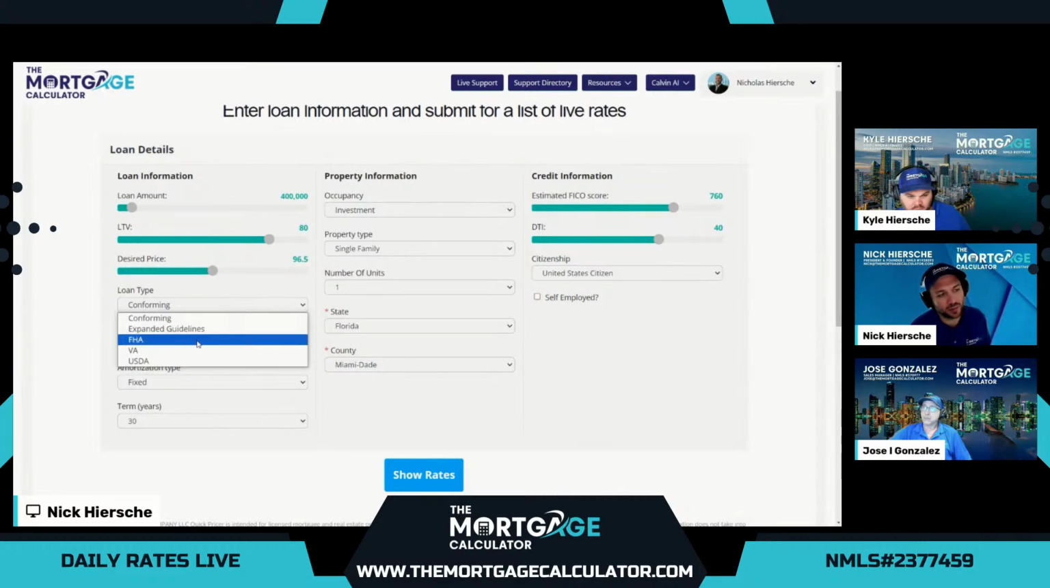Remember, government programs, FHA, VA, USDA, do not work for investment properties. So we'll start with conforming conventional, keep everything else the same as all our other demos. All we've changed here is the occupancy. So we can see the adjustments conventional has added here for investments.